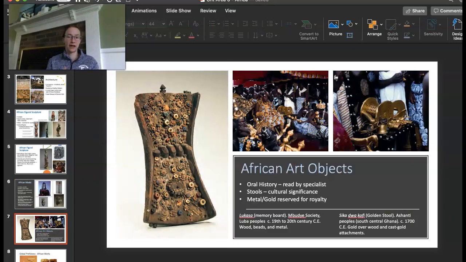All right, let's look at our last two for this unit. These are some African art objects. So the first one, the Lukasa, this is recording oral history, so it's read by a specialist. The stool, which we see over here, the golden stool, this is an object that represents an important part of a lot of African cultures.